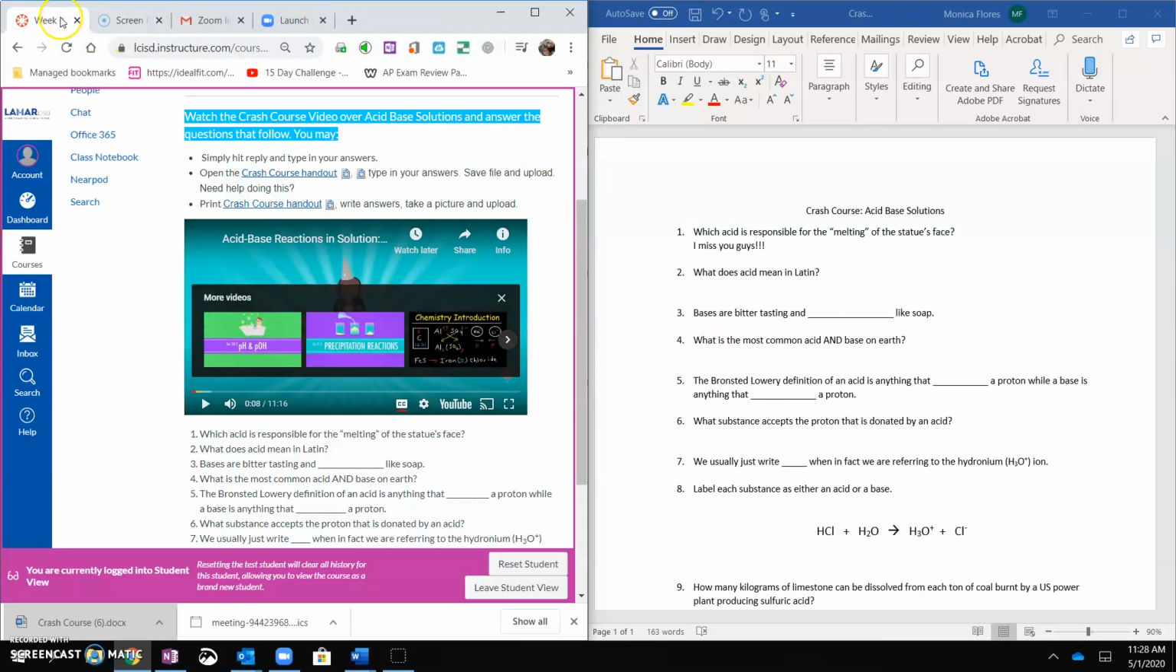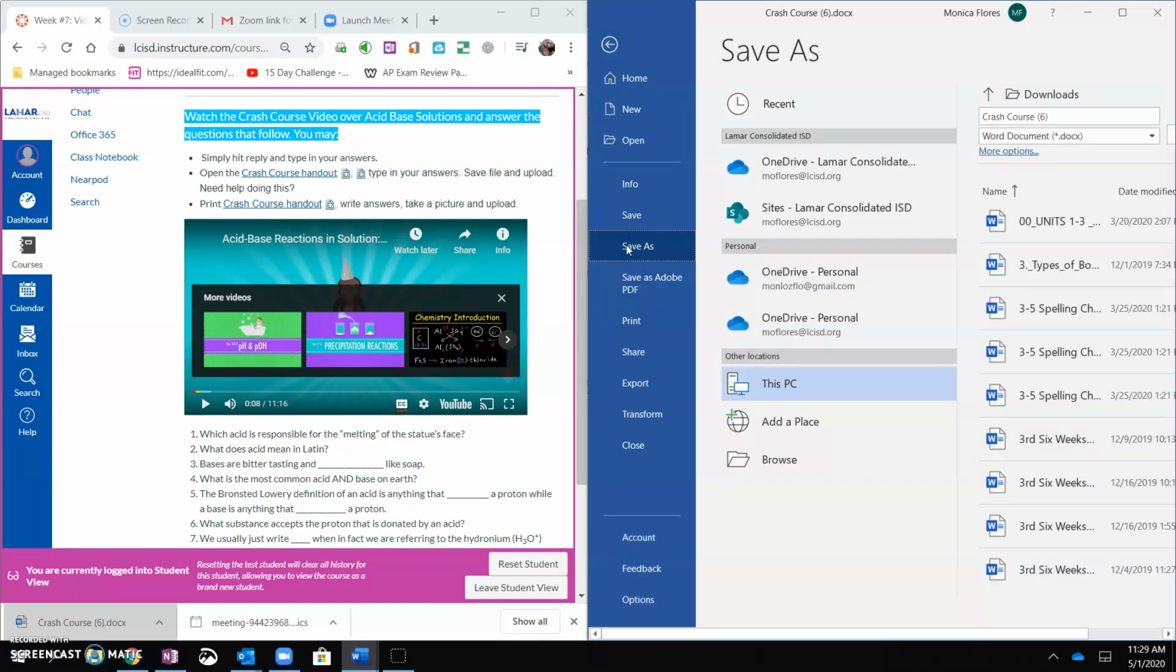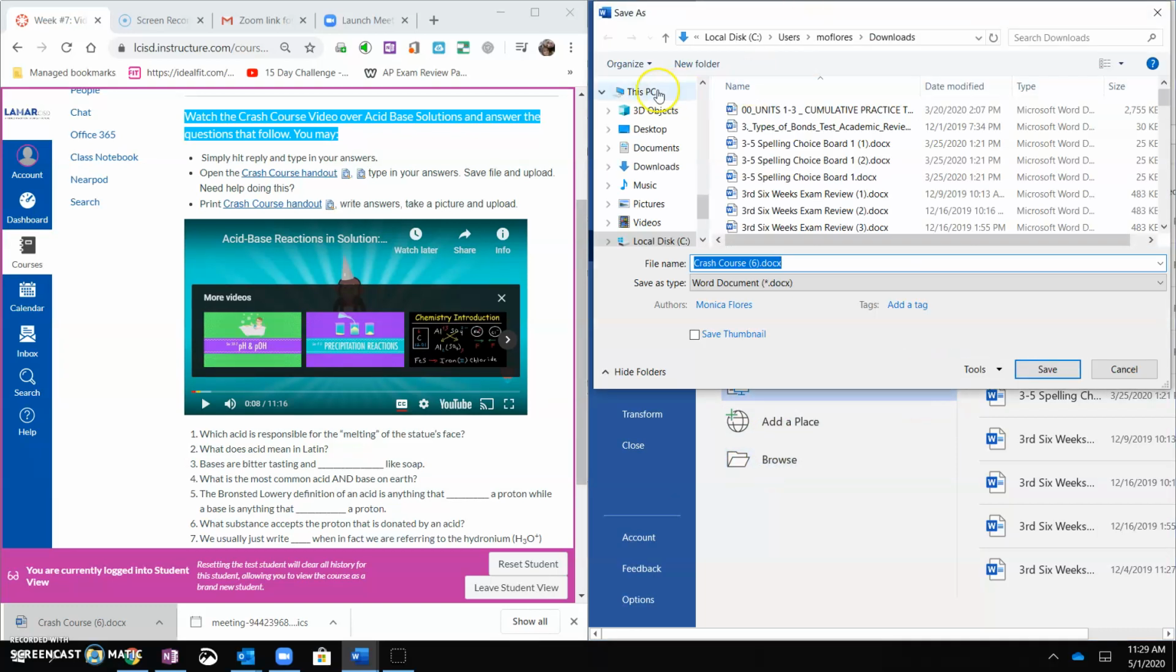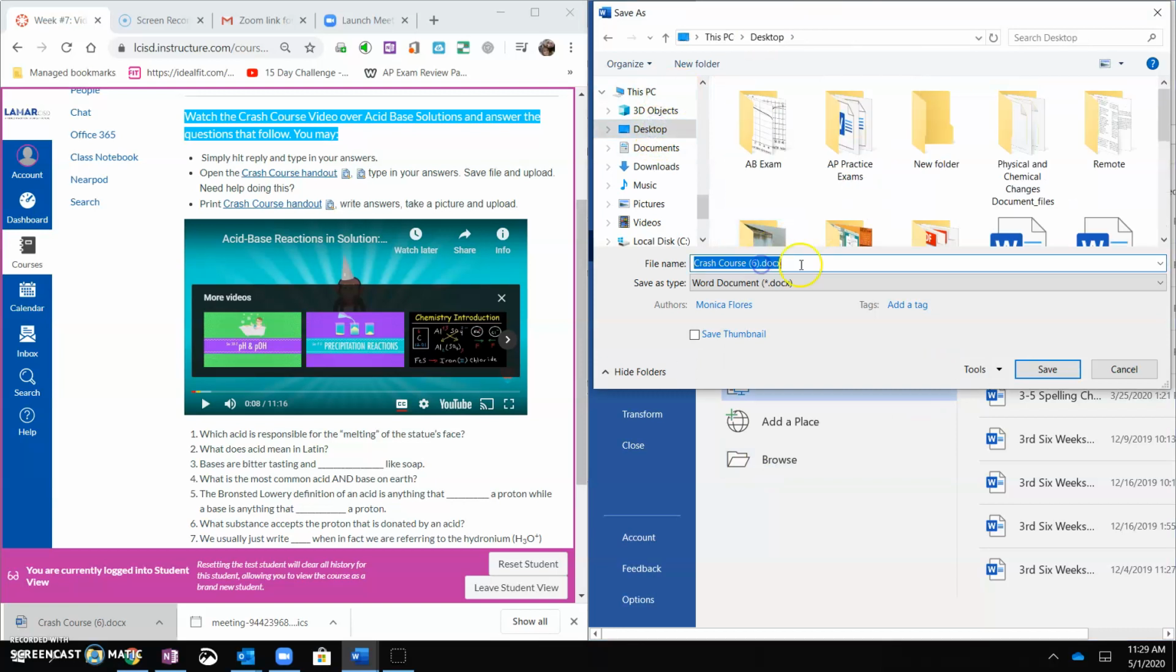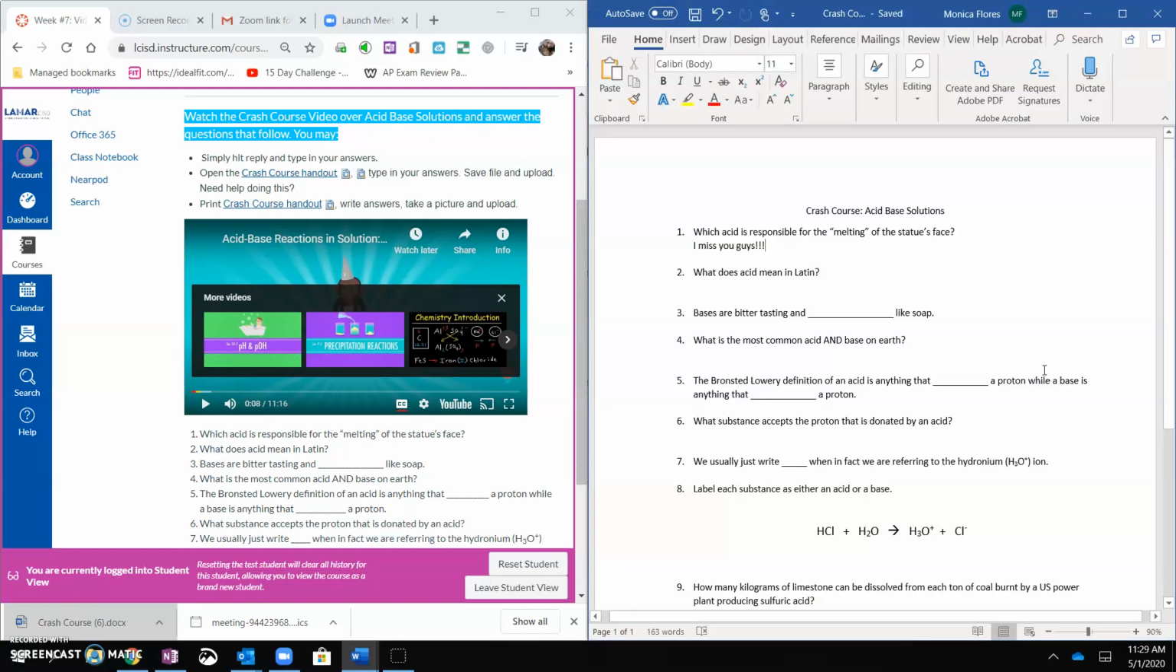And then when I'm done with my file over here, once I've answered all my questions, what you're going to do next is save your document. You'll click Save As, and where you save it is really up to you. I'm just going to save mine on the desktop so I can find it really quickly. And I will call this Crash Course Demo. You can name it whatever you want. I encourage putting your last name or your first name somewhere in the file name so that when your teacher is looking over it, it's easy to identify whose it is.